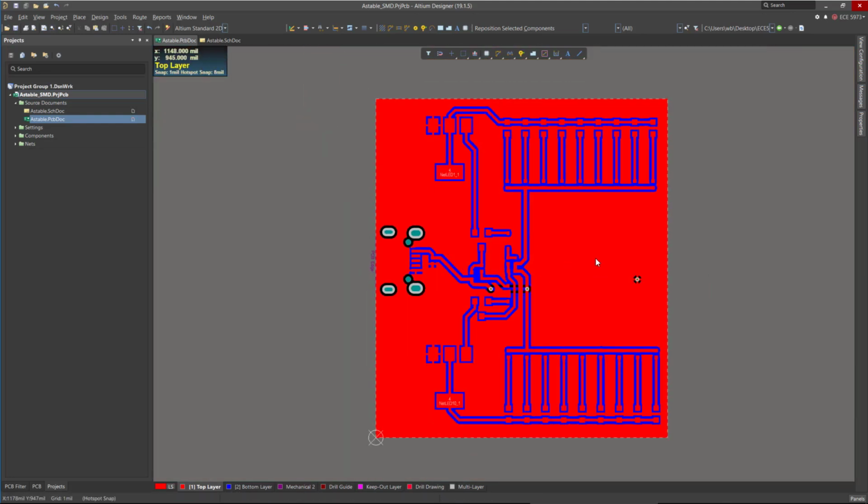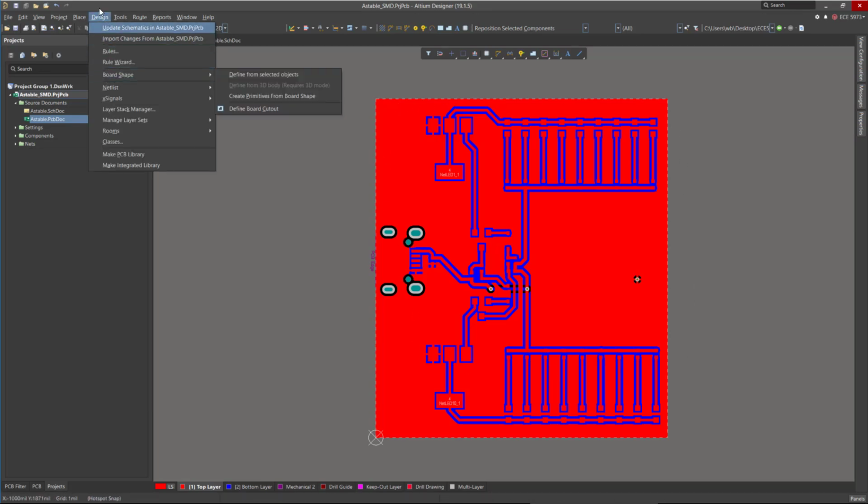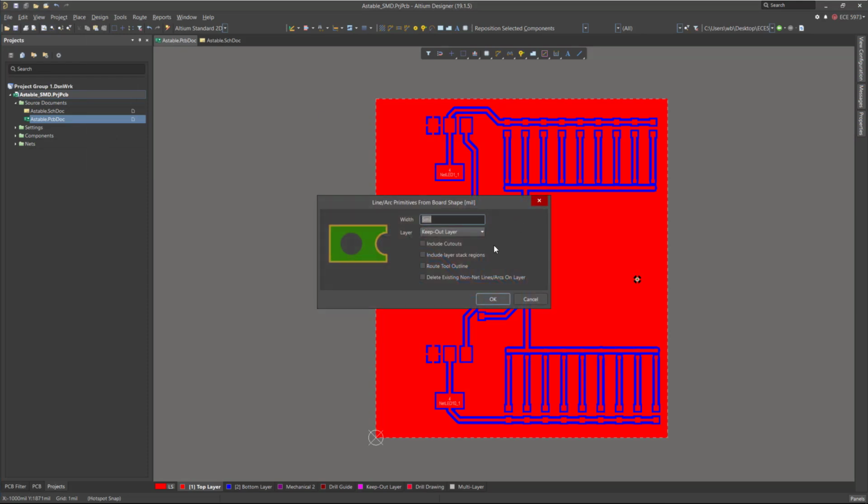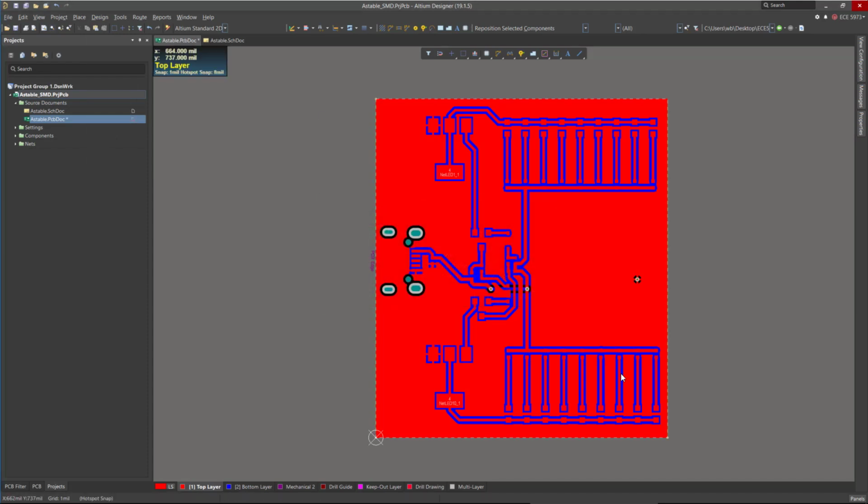So everything looks good. Now we need to add the outline for the PCB. If you recall, you go to Design, Board Shape, Create Primitives from Board Shape. And on the keep-out layer, it's 5 mil, always use this. Click on OK.